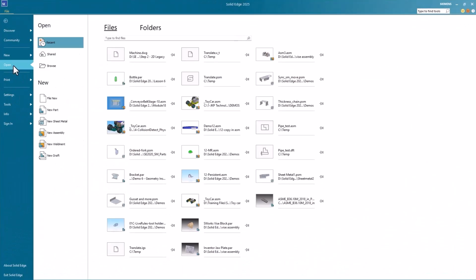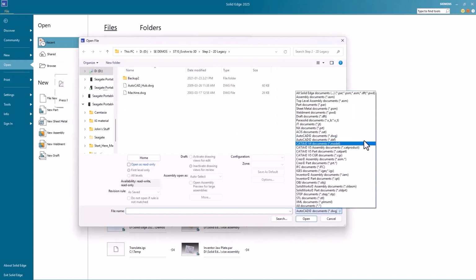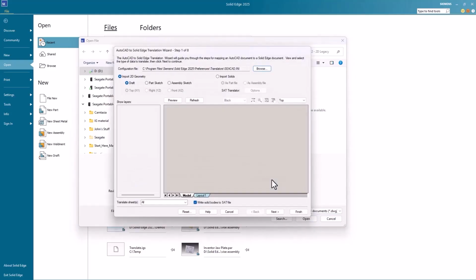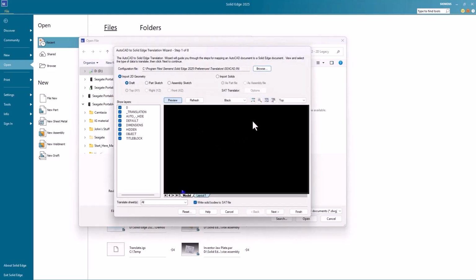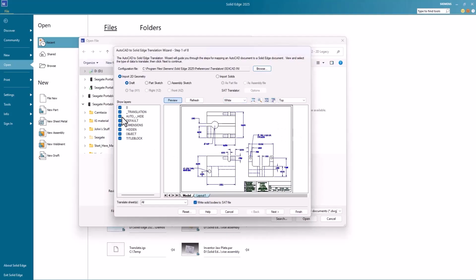I'll start this demonstration by opening a 2D file from another CAD package. For this example, I'm using a DWG format. Once I select the file, but before I click Open, I can select the Option button. This launches the AutoCAD to Solid Edge Translation Wizard dialog. Here I can see a preview of the file, change the background colors, and even select which layers I want to import.